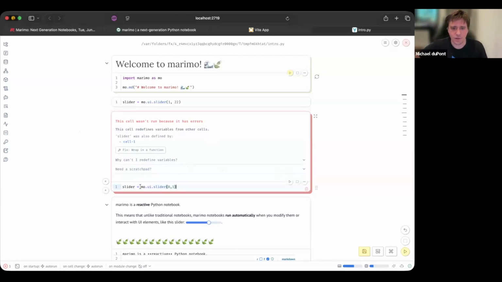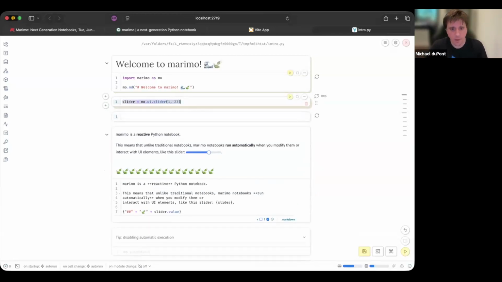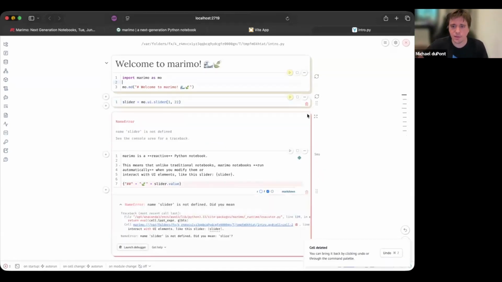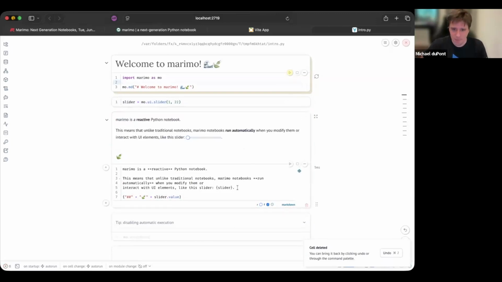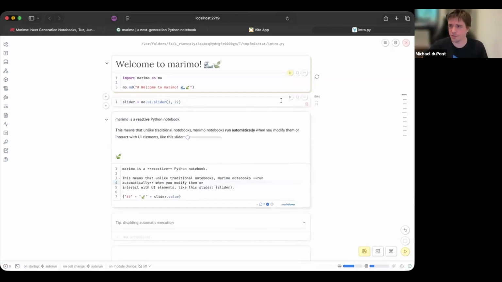If I wanted to change the value of this, I have to do it in the original, or I could use it elsewhere, but I have to delete the reference in the original. At that point, I can rerun, and because this cell is a dependency of this one, it automatically reran once I updated this.